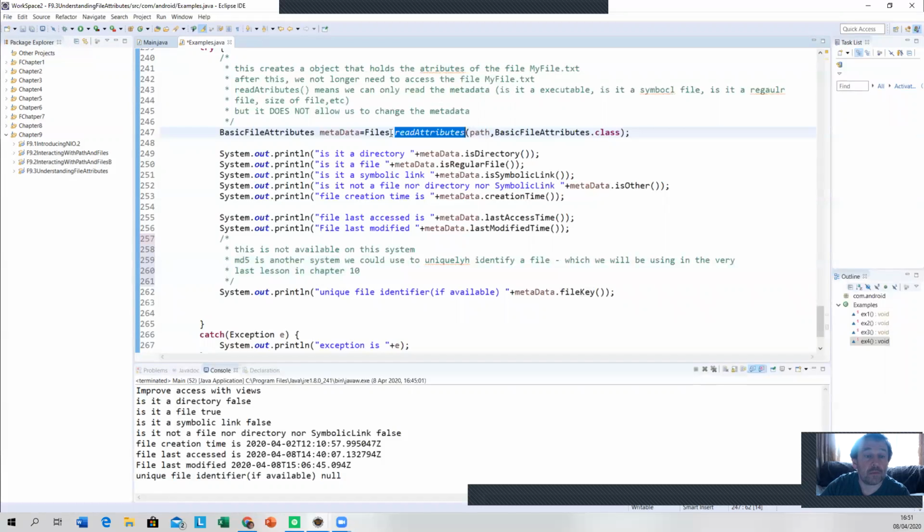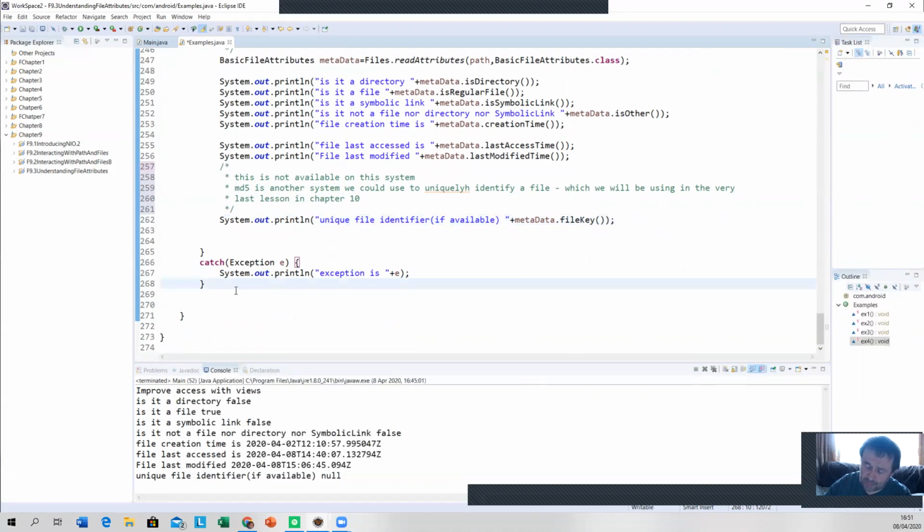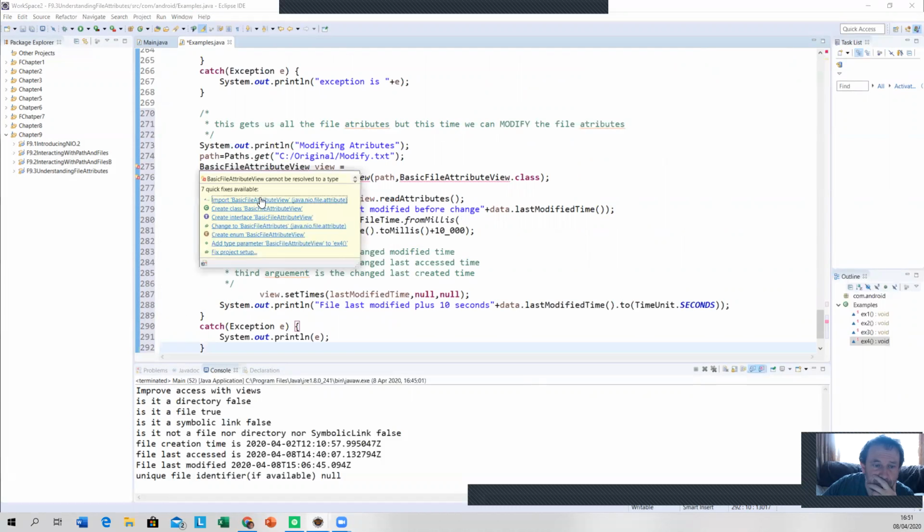Now, if we want to change the metadata, I'm just going to copy and paste all this in because I'm getting really fed up with it. There's only one more section to do in this chapter. But I'm a bit late because it's boring as hell. Now, so import.